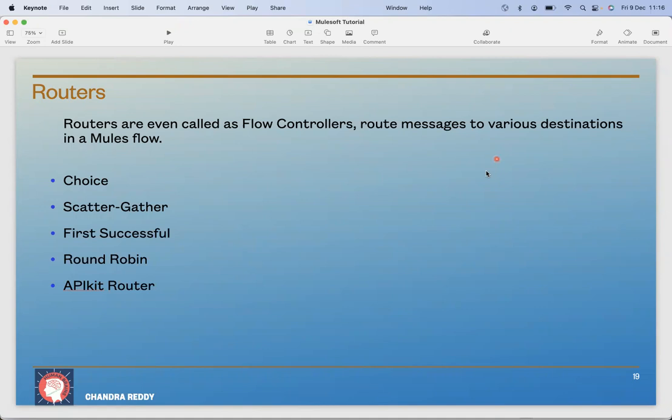And routers are called flow controllers. How the flow has to be executed, what message processors will be executed, can be defined by using the routers. So we have different types of routers: choice router, scatter gather, first successful, round robin router, and APIkit router.